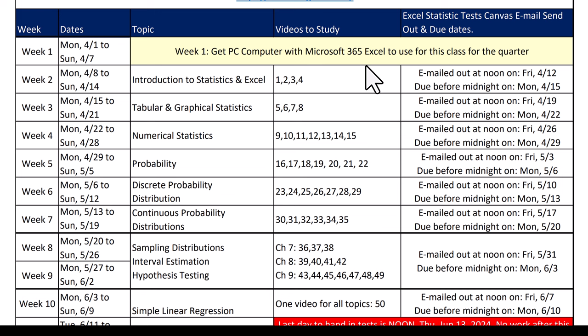So week one, week two, the topic is Introduction to Statistics in Excel. There's four videos to watch. And after you're done with watching the videos and practicing in Excel, the schedule says, hey, I'm gonna email out that test on April 12th around noon, that's Friday, and you have all the way until midnight on Monday to complete it and upload it to Canvas.